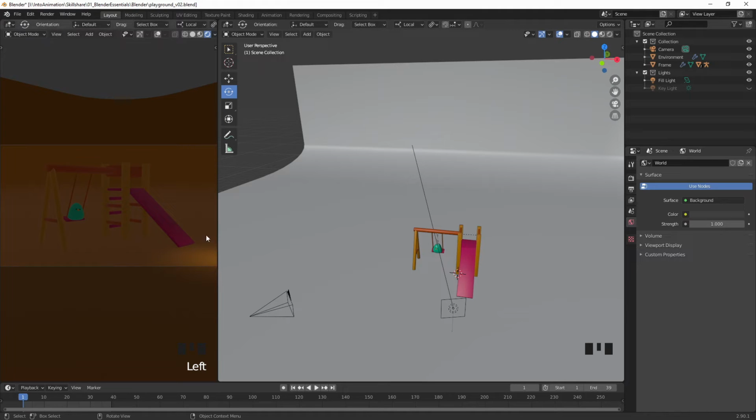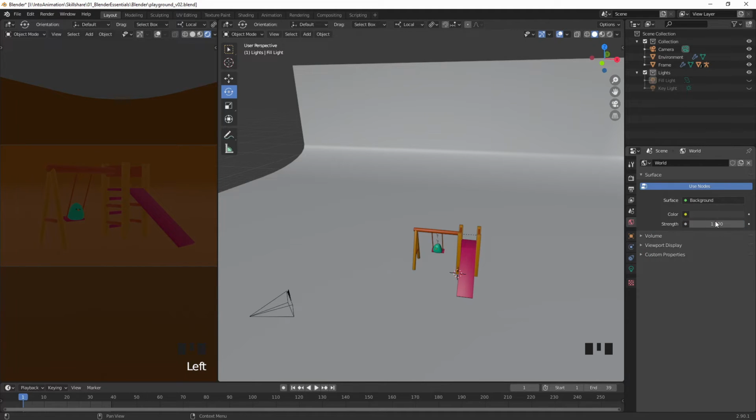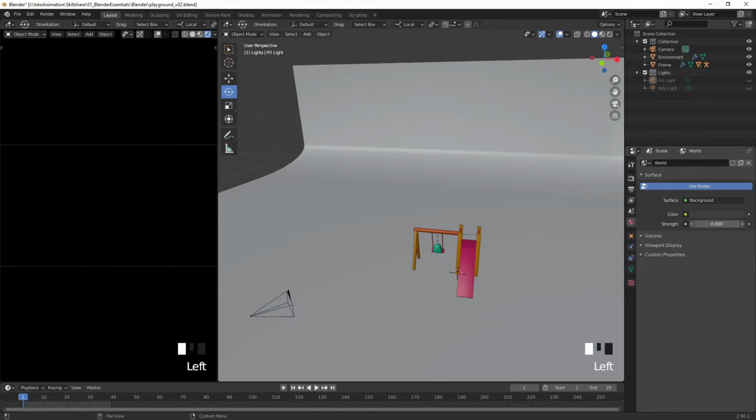But what we're also seeing is the effect of an ambient light within the scene. If I turn off my fill light as well, you can see we can still see everything. Now, in order to change that, we need to go to our world settings. So if I click on this little icon here, we have a number of properties here for the surface of the background. We have a color here and a strength value. If I take that strength value and dial it all the way down to 0, you can see now that we have a completely dark scene.